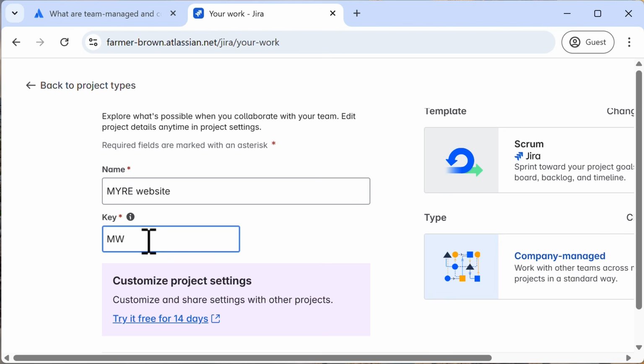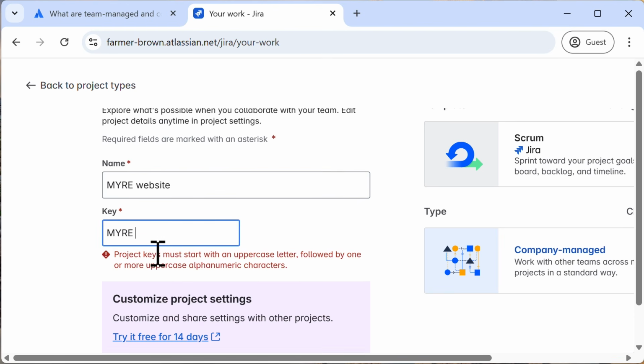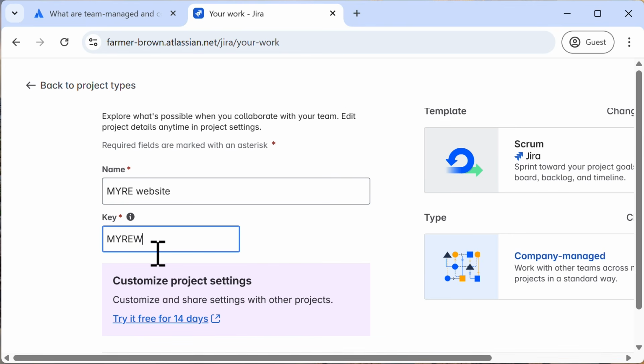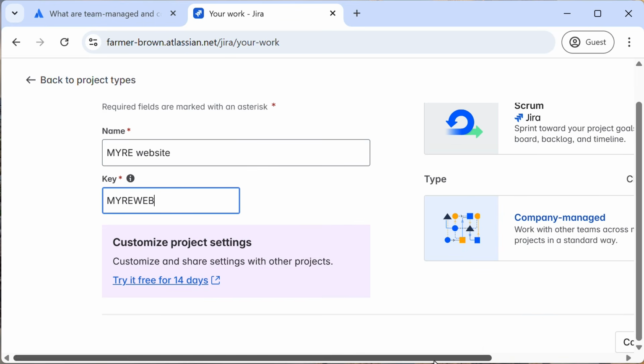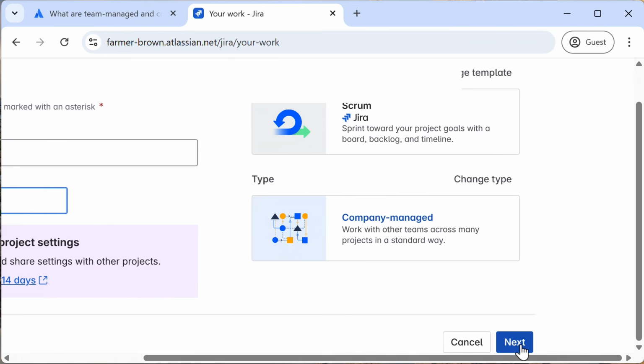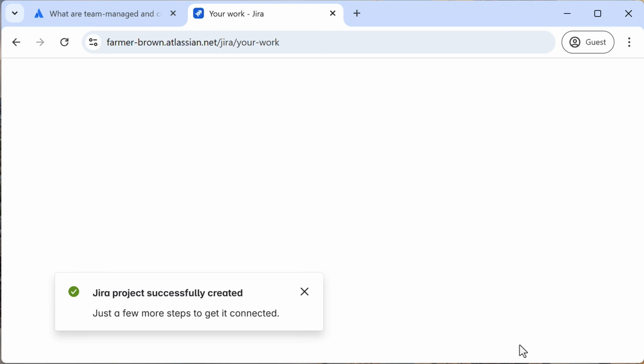For the key, well, that's okay, but the key for my Meyer project is MYRE, so I think I want this one to have MYRE and then the word web, and that'll help clue me in that these are related. I'll scroll down and click Next. Wait a few moments while Jira creates this project. Hey, it was successfully created.